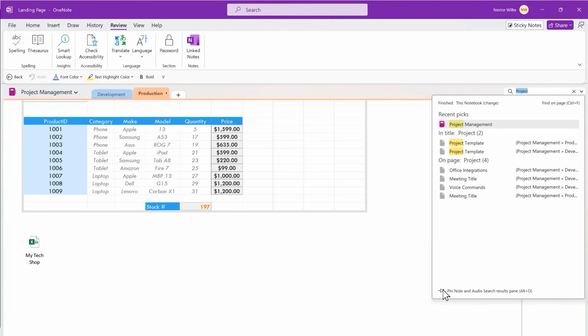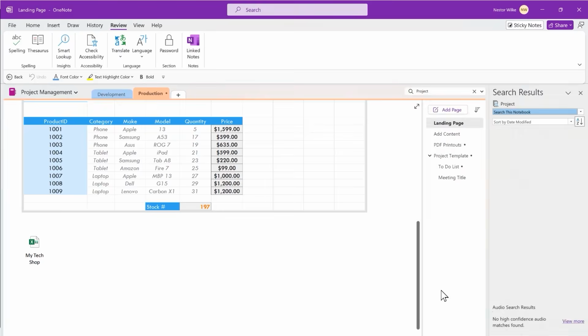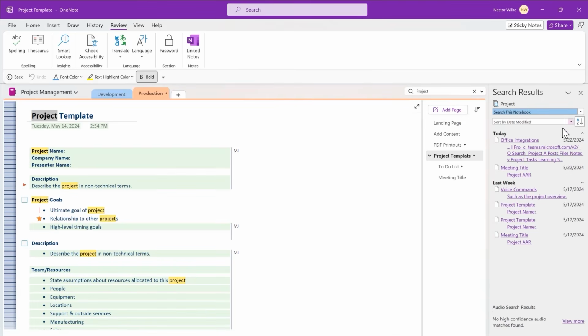And I can also go ahead and pin the results here. So I'll click on the pin. So now I can pin my results to the right, and now I have a little more control. I don't have to worry about that search window disappearing on me.